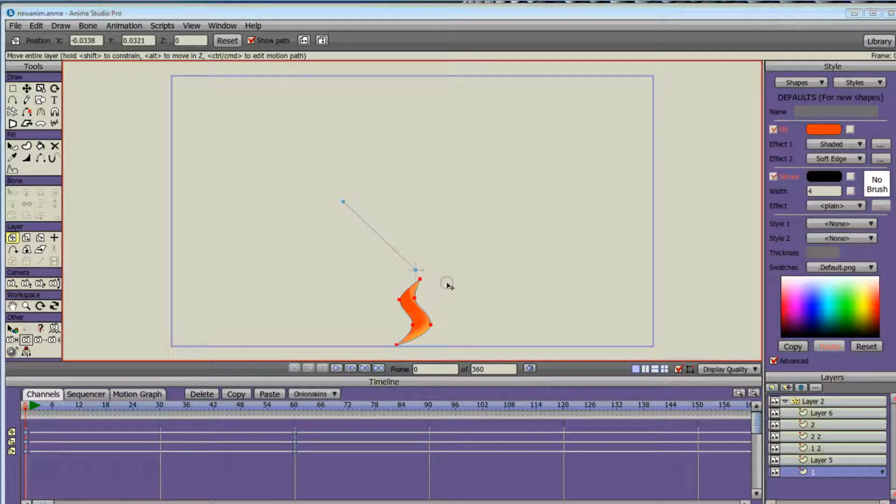This is a demonstration on how I make a pretty nice fire effect using the particle layer and rendering it out as a QuickTime movie, re-importing it, and layering it several times. As you can see, I start with a simple S shape and I apply just a very simple animation to that layer.